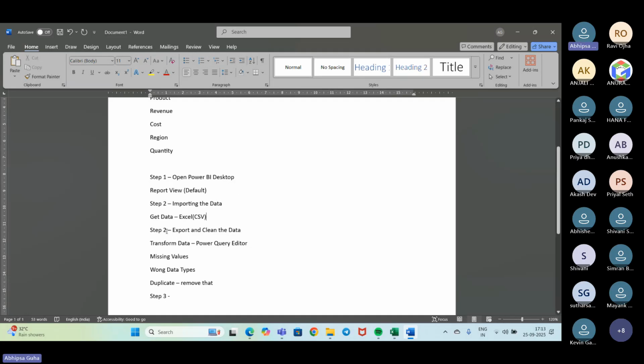Okay. Next, this would be step three, where we'll be exploring and cleaning the data. We have done the importing part, so we need to explore this part. Explore and clean the data. There we will be doing all of it in the transform data section, that is the Power Query editor.